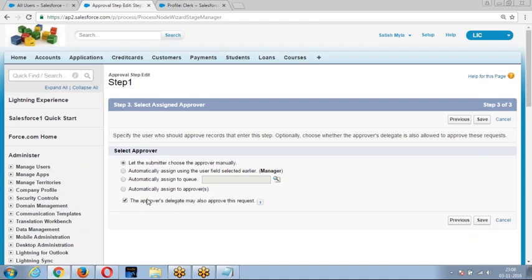If you enable this, it is not necessary that Satish has to approve. Satish's delegated approver also can approve on behalf of Satish. On behalf of Satish, his delegated approver also can approve it. So that's the option we have here.